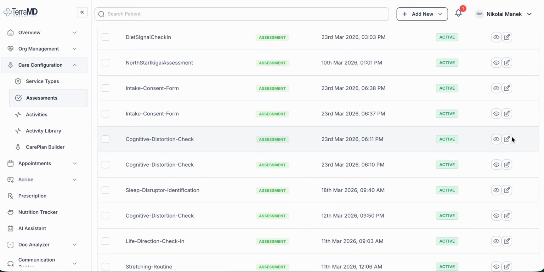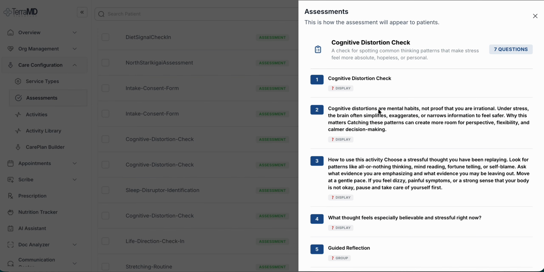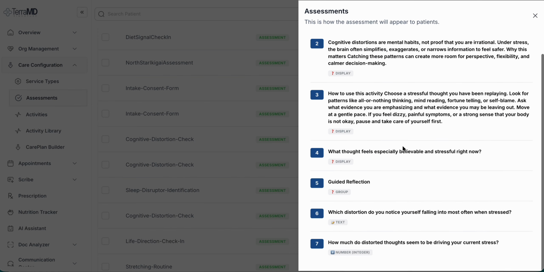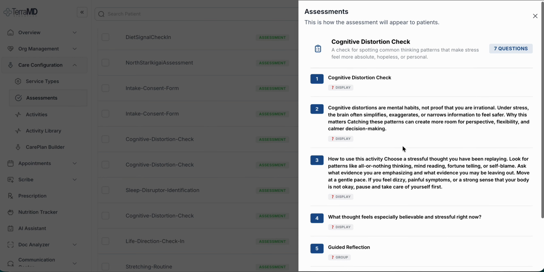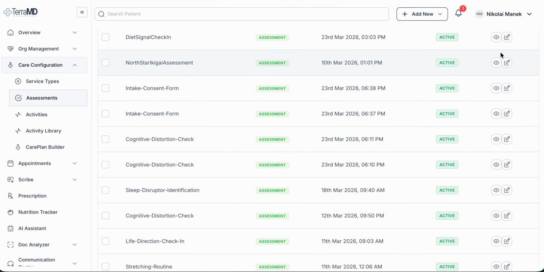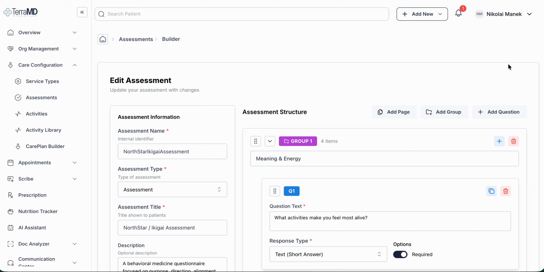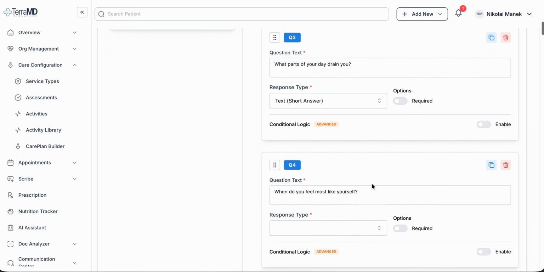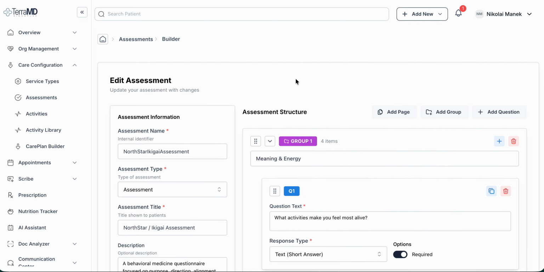Cognitive distortion check. You can look into this. And you can change them all as you see fit. So there's a form builder to make assessments any way you want. But we also help to give you the things that usually are required.